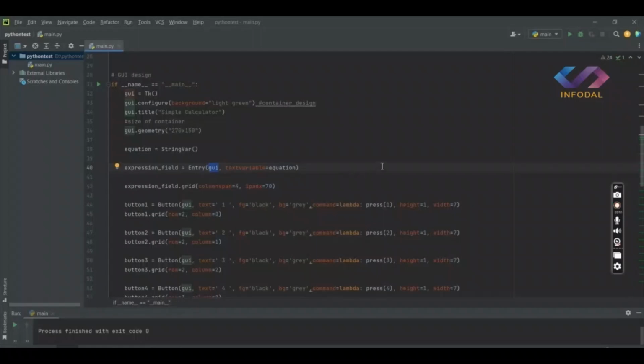In the Entry function we have two parameters. The first is for the GUI object, the Tkinter object, and there we will write GUI, and the second one is for the variables that we will be using in the field. If you want to use a text variable, then we'll write textvariable and then write the variable name, which here is equation.